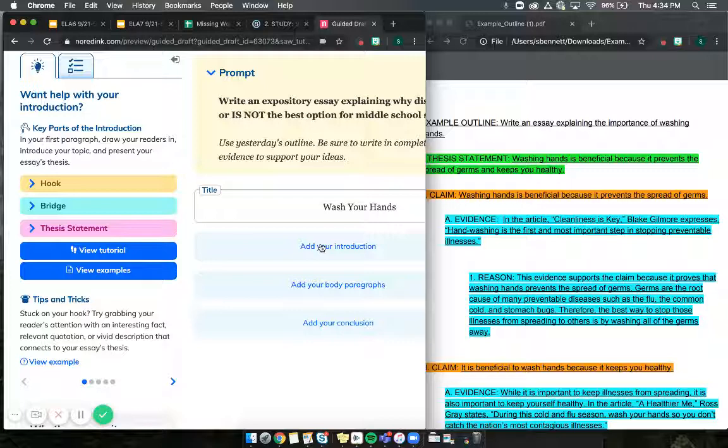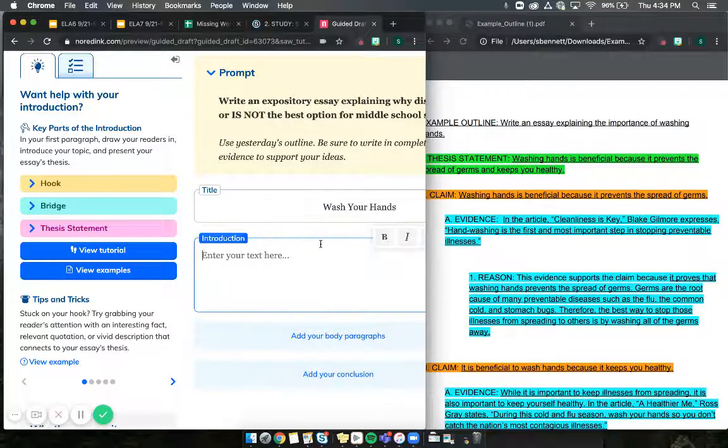This essay is going to be 4 paragraphs. You are going to have an introduction paragraph, 2 body paragraphs, and a conclusion paragraph. Most of what I'm writing in my essay, I am going to just pull straight from my outline. So I'm going to start with my introduction. So this is going to be the first paragraph.